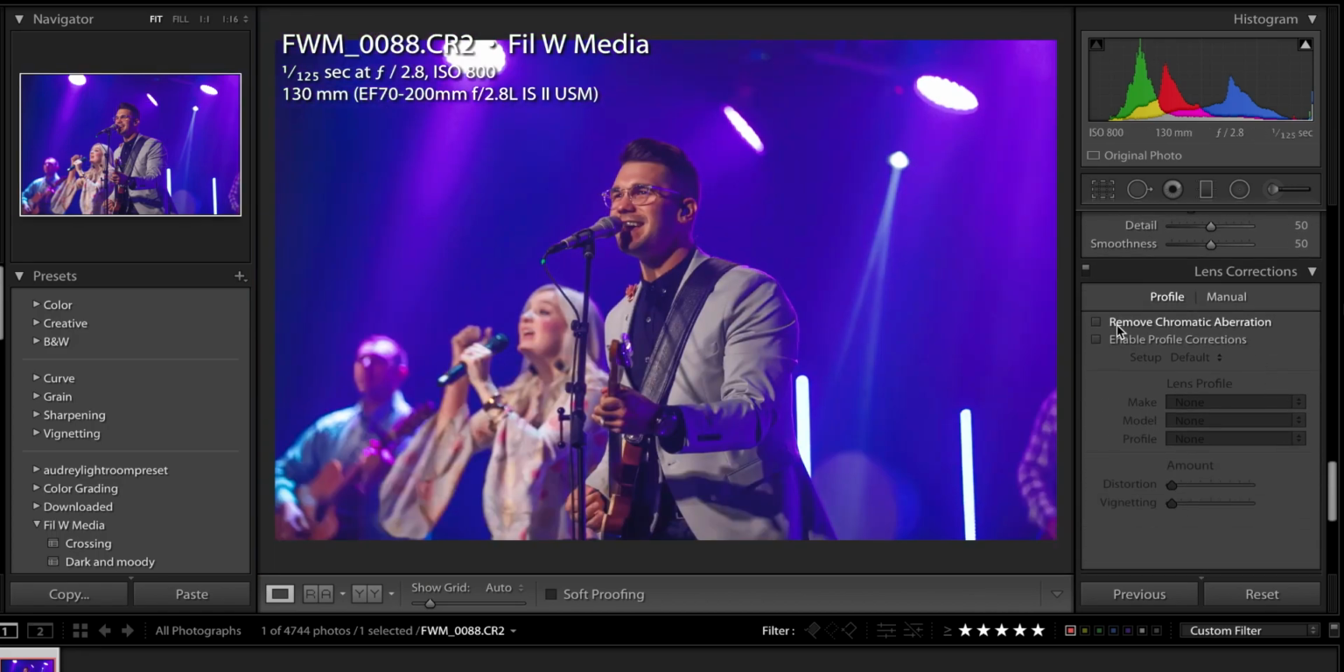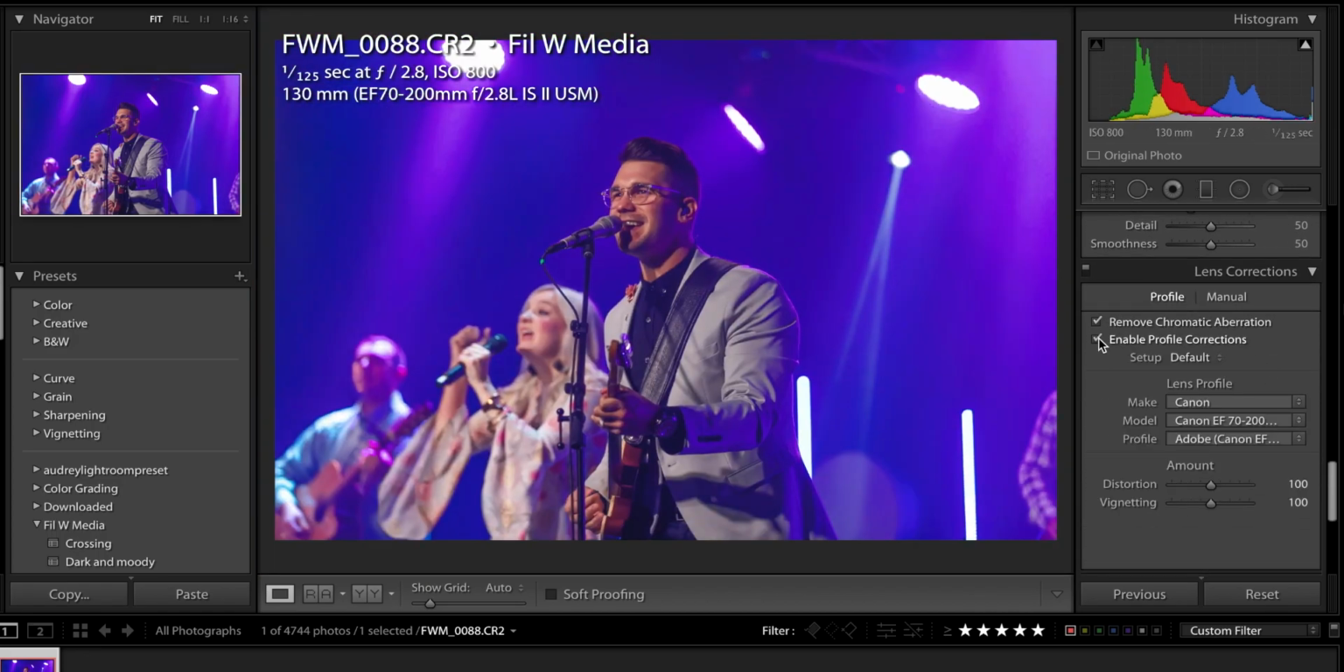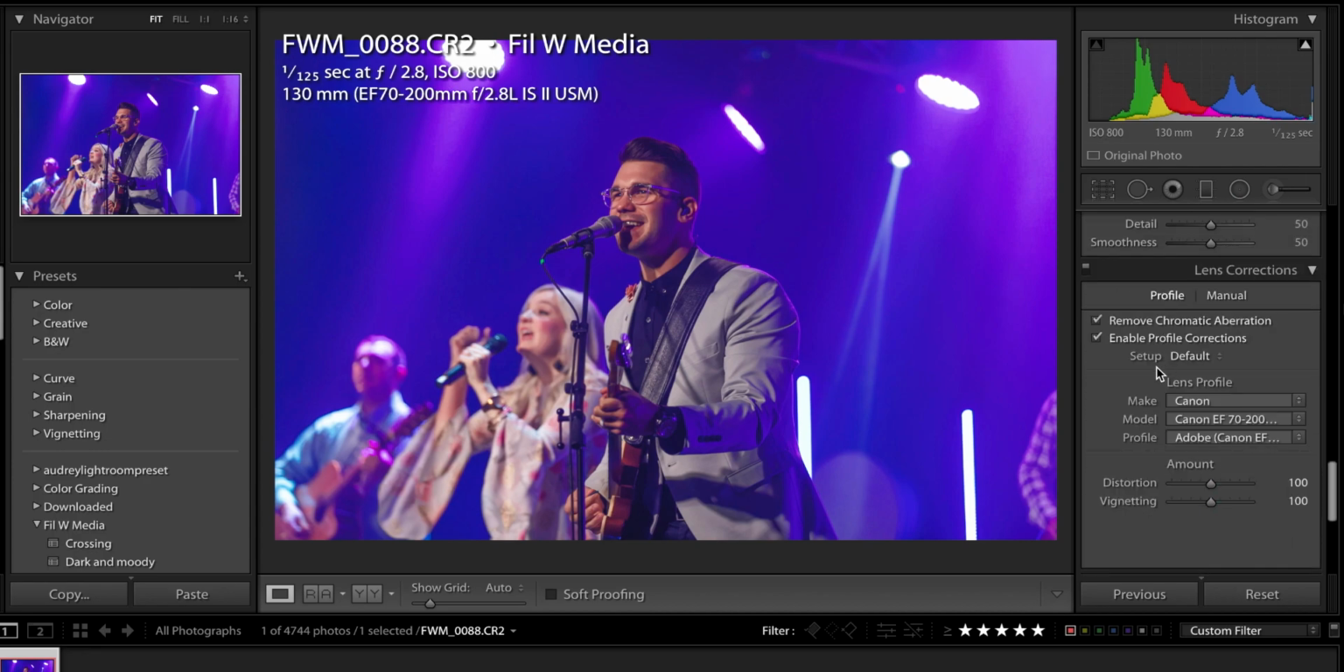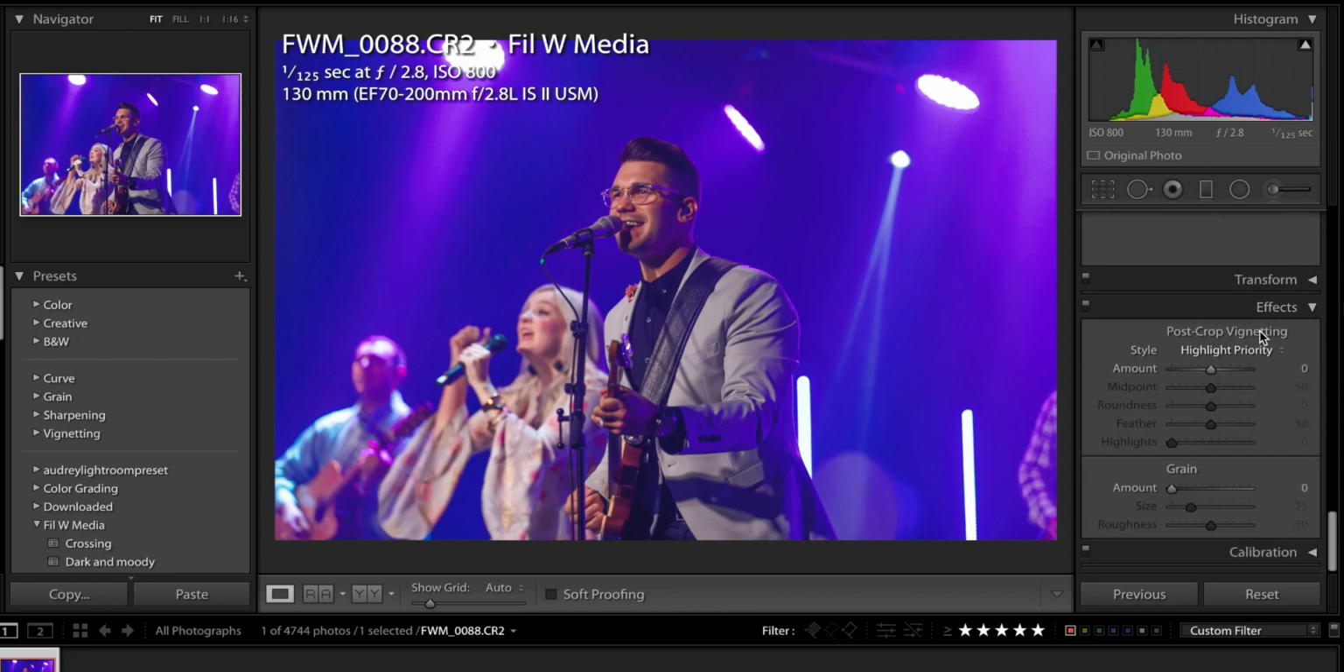Lens correction. You can hear my laptop spinning up, about to take off. I always remove chromatic aberrations because it'll remove that purple outline that you'll see on a lot of cheaper lenses, and also profile correction. But that should just come up with whatever lens you are shooting with. If not, you can hit the search. Transform, I don't really touch unless I'm trying to straighten an image.